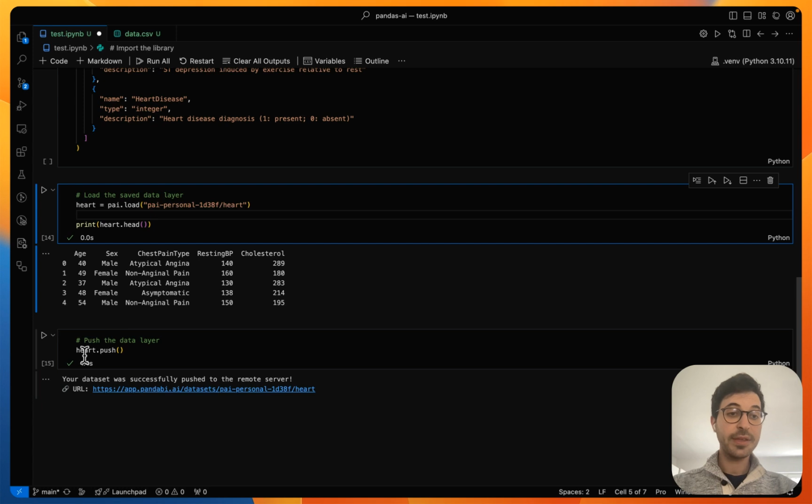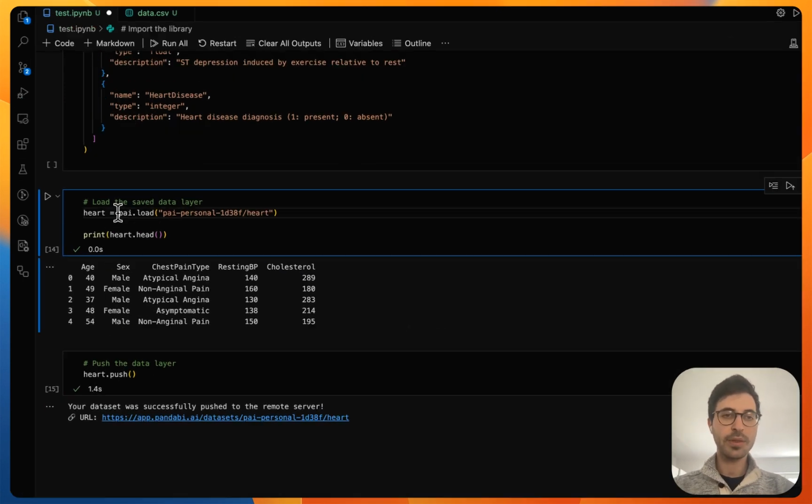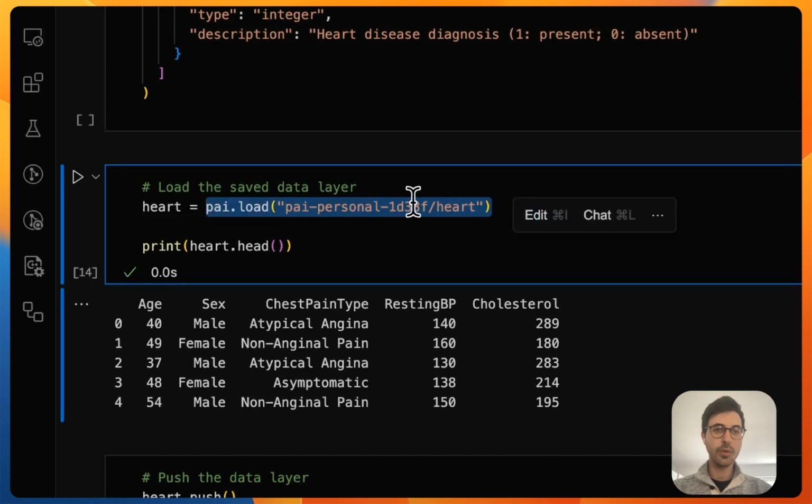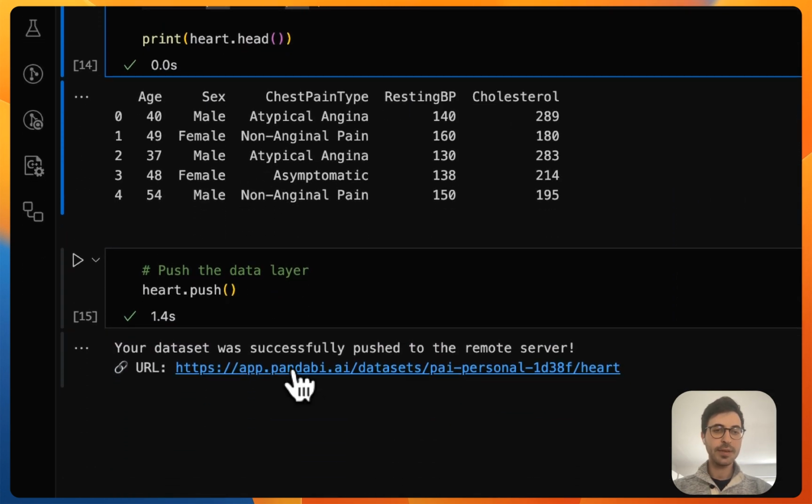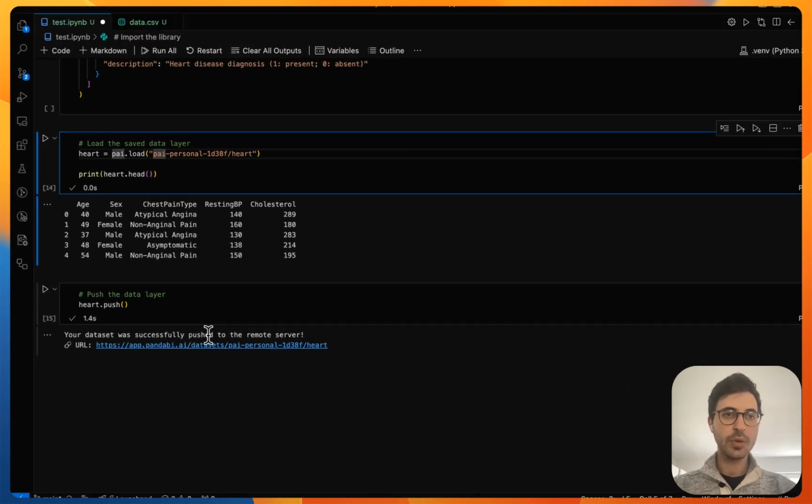And the final thing you can do is you can actually push it so that it becomes available on the platform. Now we will quickly see what are all the advantages of making it available in the platform. The first thing is that everyone with the right API key can then load in their own environment by just using this string.